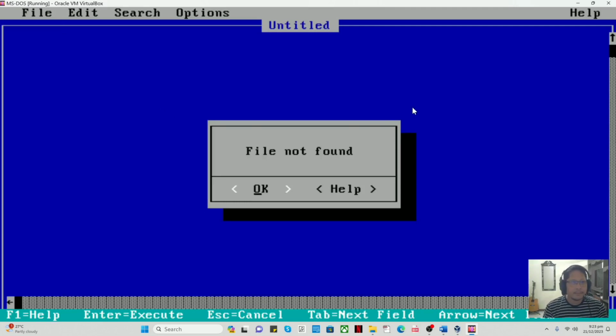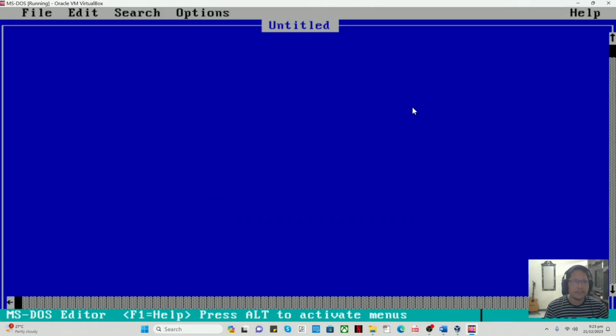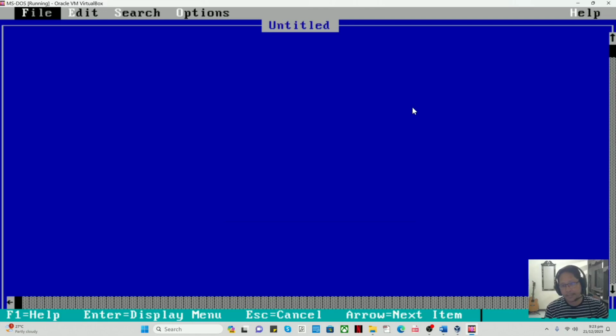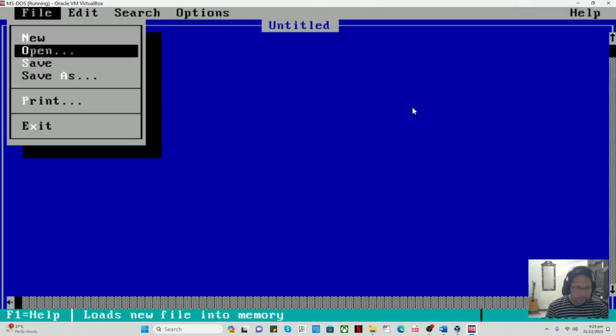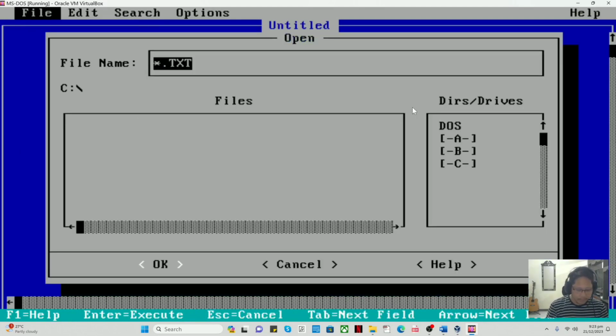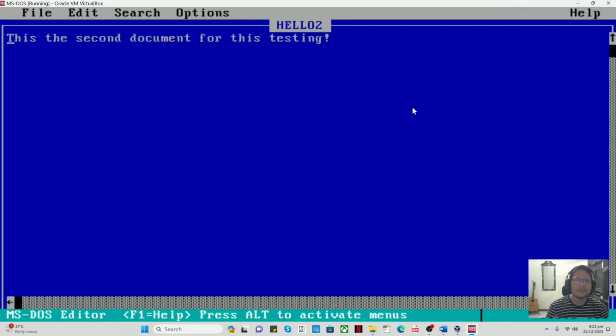Okay, so escape. So what if I'm going to open the second document that we have made? So open this one here, and then hello2. See, so the hello2 is here already. So this is the second document for this thing.